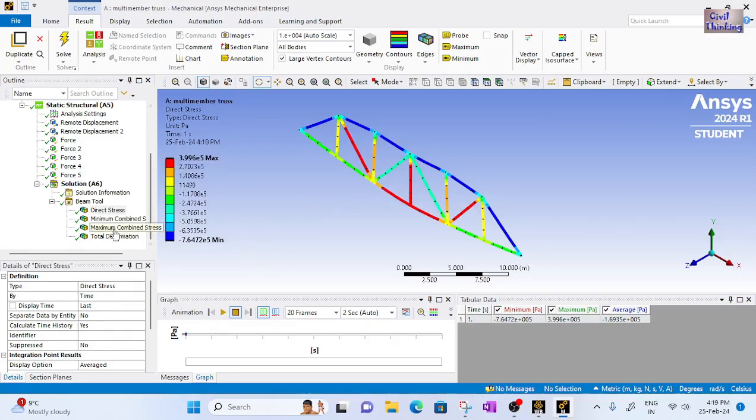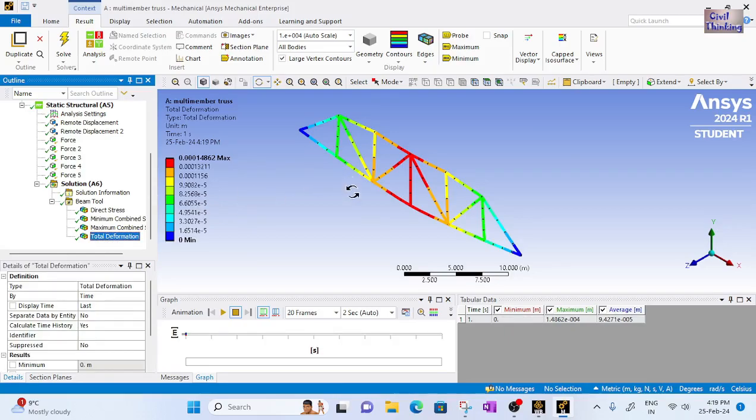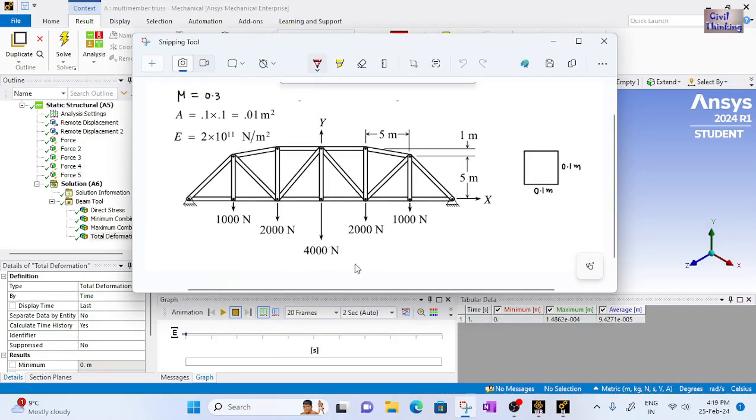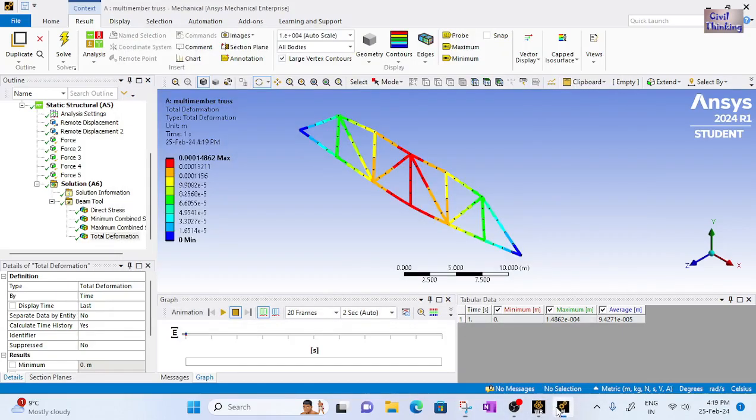Now let's see the total deformation. Of course, these 2 points are supports, right? So the deformation will be 0 at the supports. Then we have maximum deformation where, if you remember, this is the midpoint, where it was the maximum force. The maximum force is 4000 Newton at the midpoint. So we have the maximum deformation at this point here. You can see the maximum deformation is 0.000148. Now you can see it is in meters.